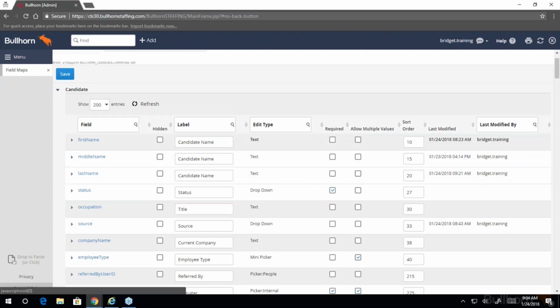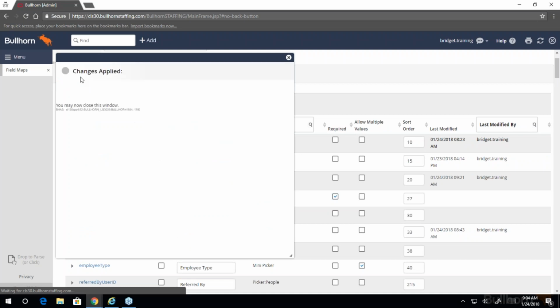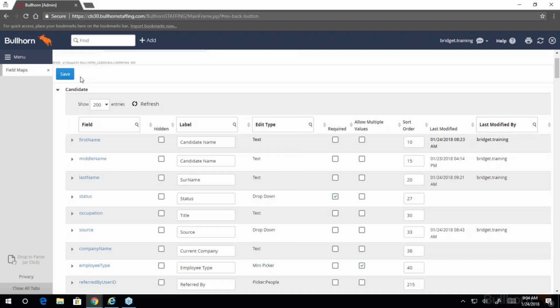As an example, my team is based out of the UK. So for last name, they say surname. I'm going to relabel that here and click Save. And now I have a familiar terminology for my team on the front end when they're using it. Same field, same function, different terminology.